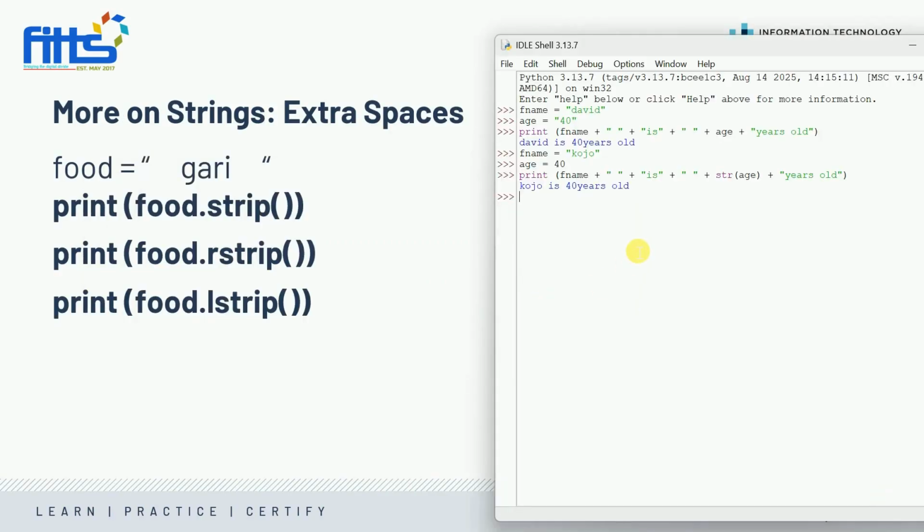I've got food being equal to 1, 2, 3, 4, Gary, 1, 2, 3, 4. Now I want to print food. Now let's see the result, Gary. Have you seen the extra spaces? Good. Now let's move on.